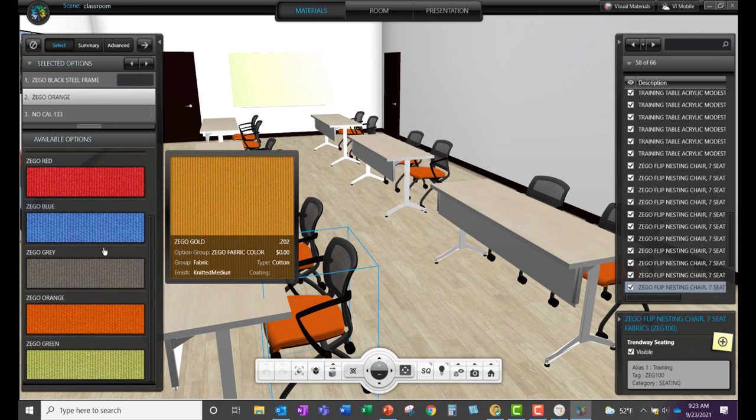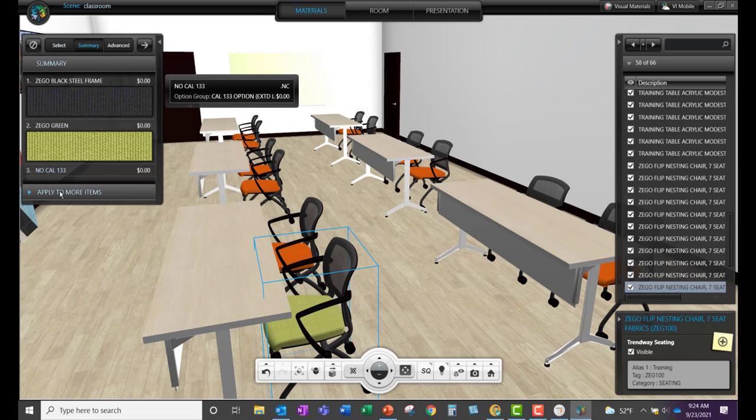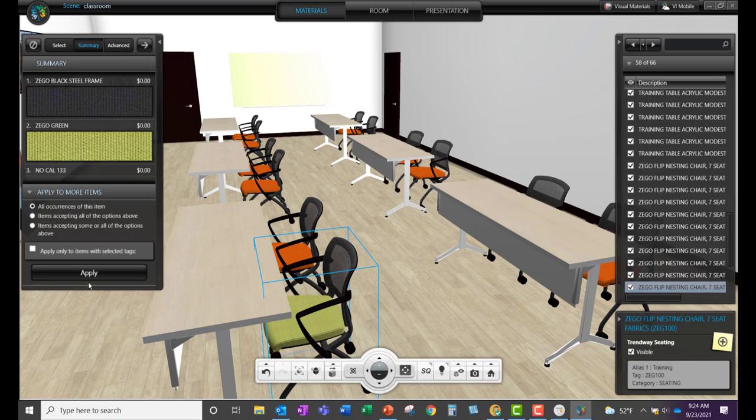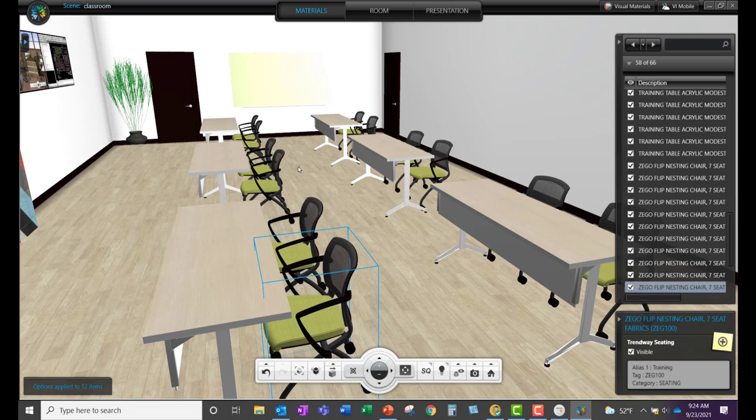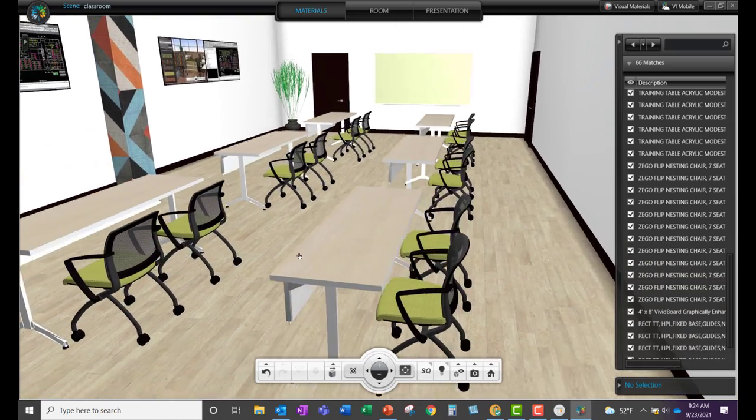Let's say instead of orange, we decide we want to go with the green accent color, and I can either apply that just on that one chair for something a little bit different, or all of the chairs throughout the entire project. Makes it so fast and easy for the client to be able to see this change, but also we can now push this information back to Worksheet in a moment to make sure we've got everything correct.